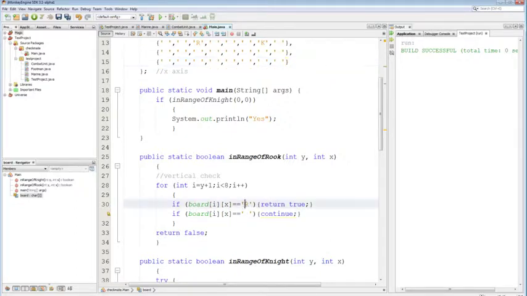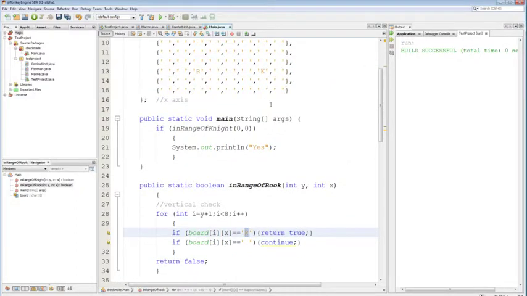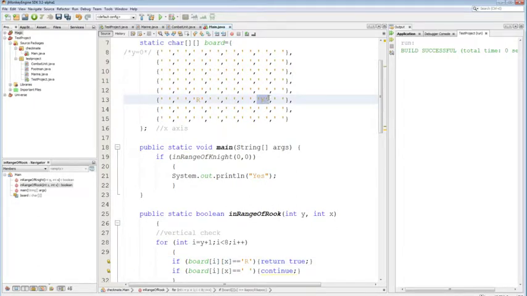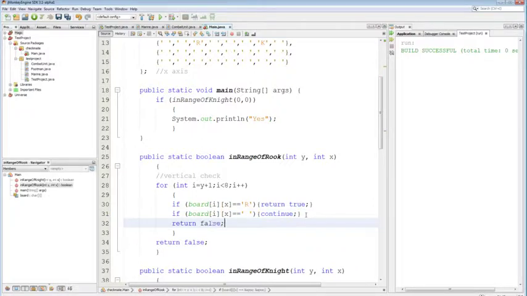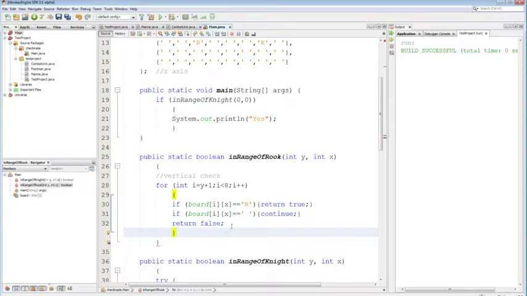So we're going to check if the space has a rook. Again, our logic is we're going to start on whatever space we were asking for, and we're going to check the space under it. If it's a rook, return true. If it's blank, keep going. If it's anything else, return false. Okay? So that is the first of 4 loops.